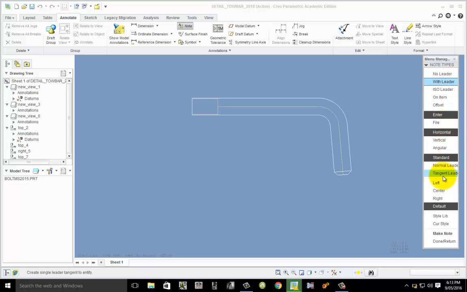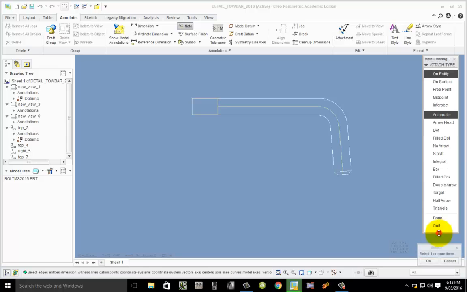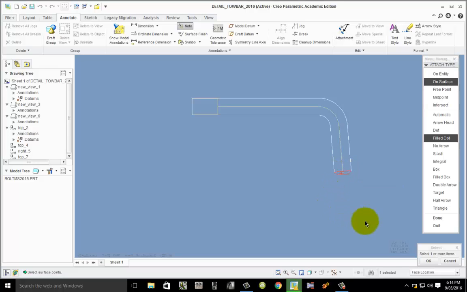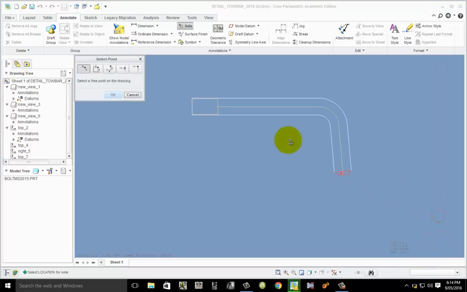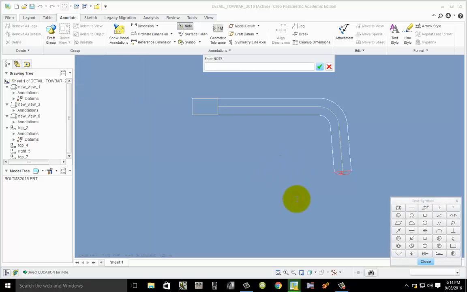I'm going to then click on make note. I'm going to put the note on the surface of it, and I'm going to have the end of the note a filled dot. Then I hover over the actual object that I want to annotate. You can see here it's pre-highlighting. So I'll click once there, and then I'll click OK. Click on done. Select a point for somewhere on the drawing to put the note. So I'll just click there once, and then I can put in information that I want.